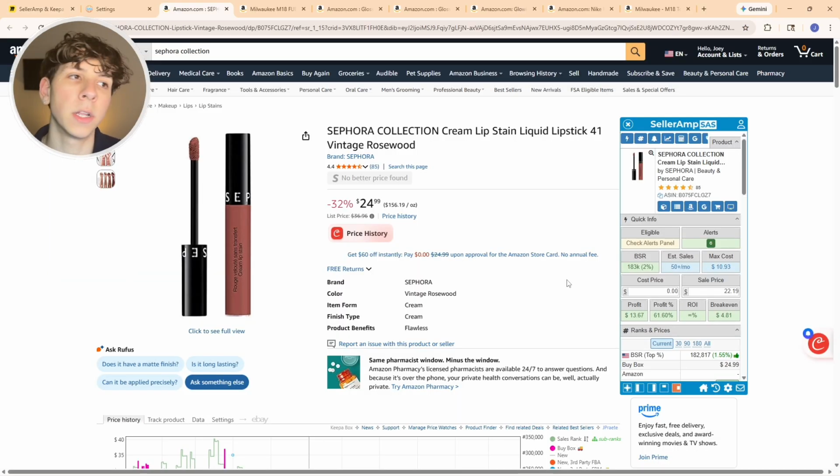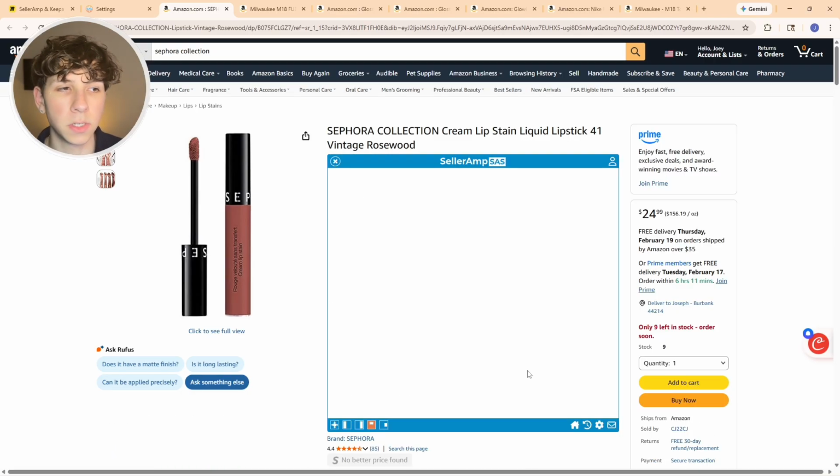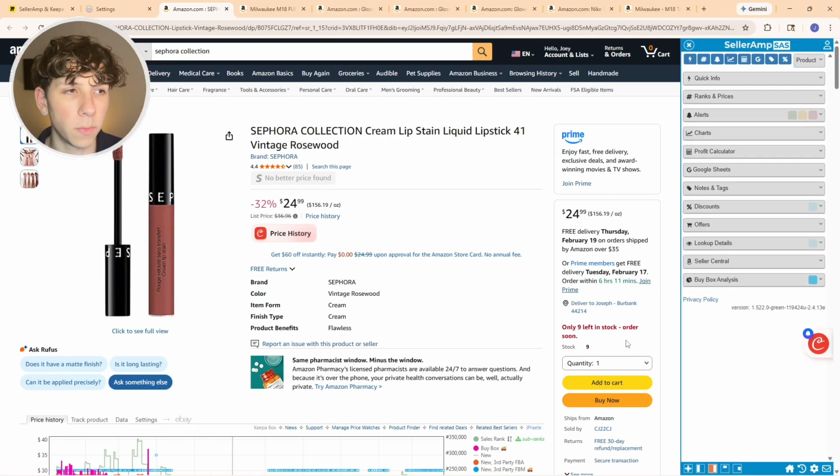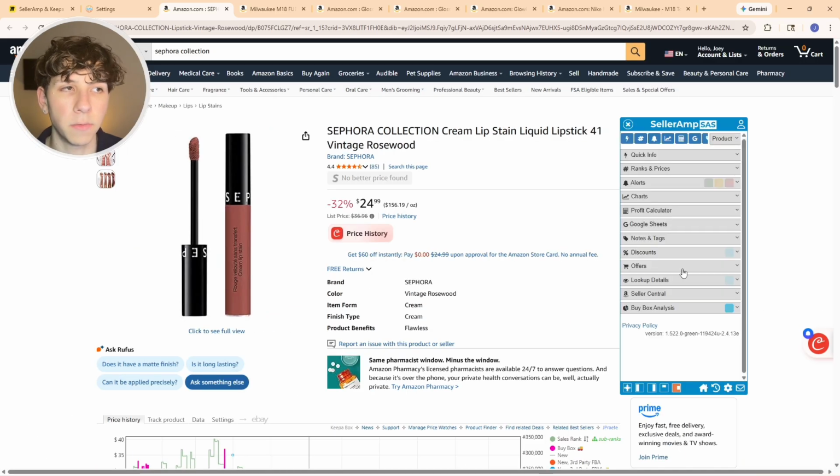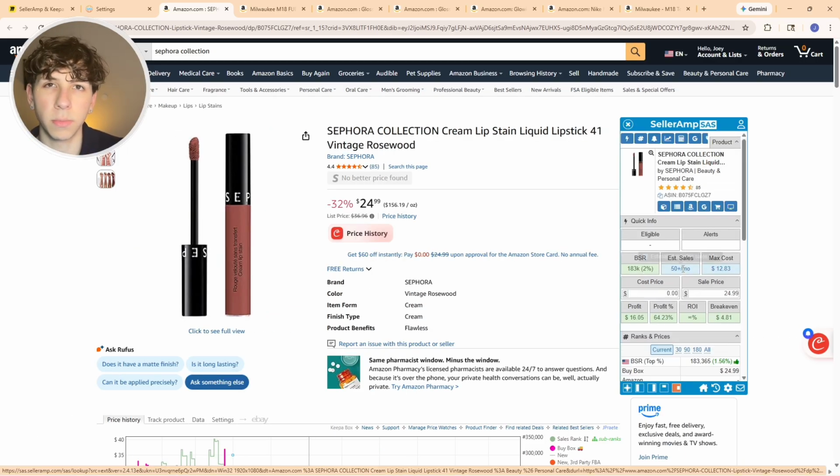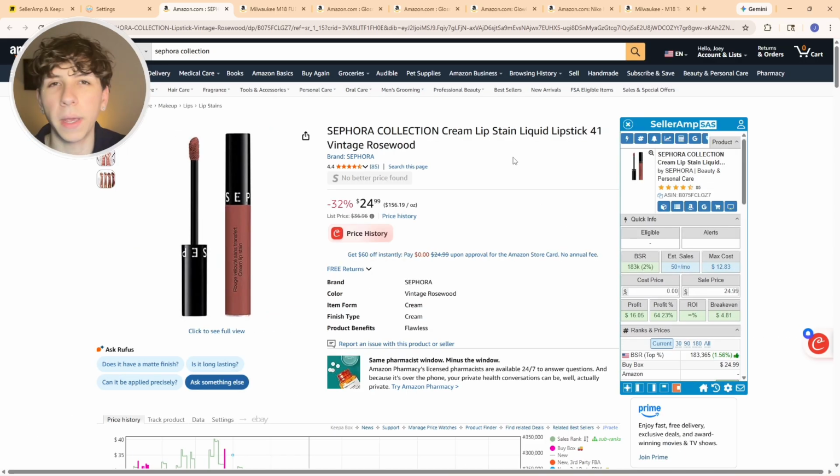So now if we go ahead and take a look at the SellerAmp extension on a product page, we can see we have the Sephora product, for example. You can move this SellerAmp extension around. So I like to have this just kind of in the right side, on the smaller image. Just helps me move around the page a little bit easier.